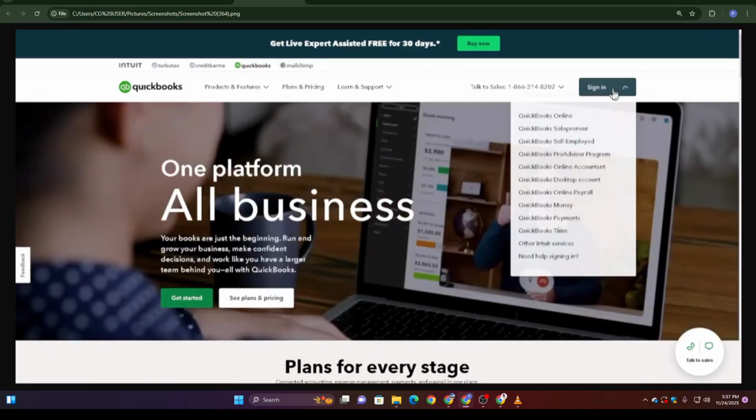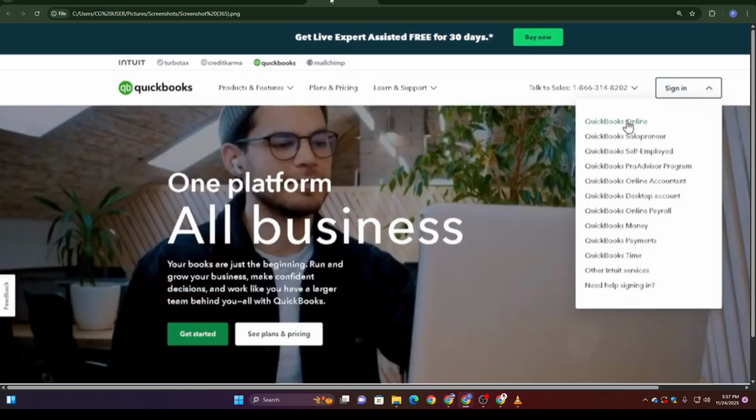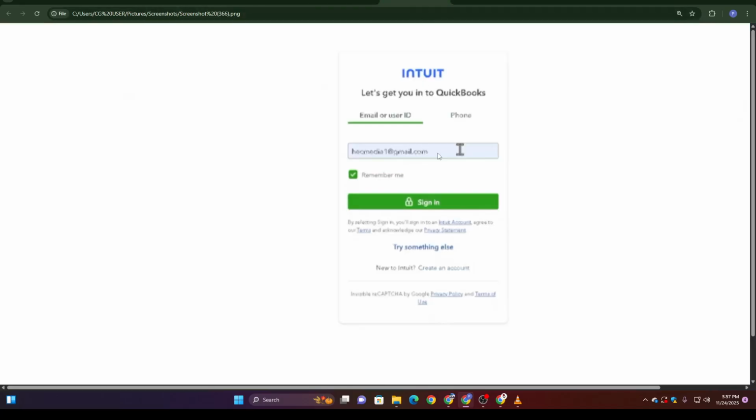Start by typing in the email address connected to your QuickBooks account. Make sure there are no typos. Even an extra space or a missing character can cause login errors. If you're using a shared device, double check you're not accidentally autofilling someone else's email.